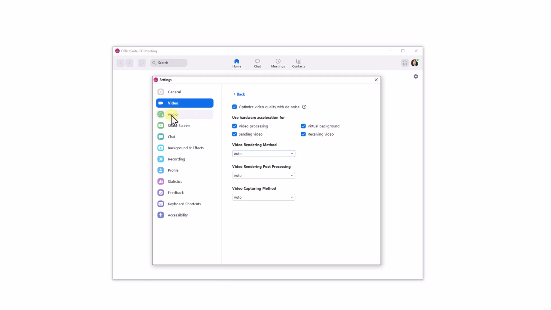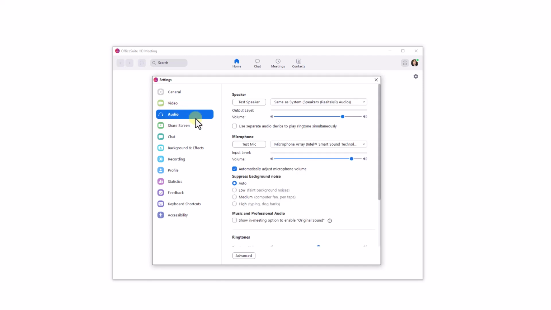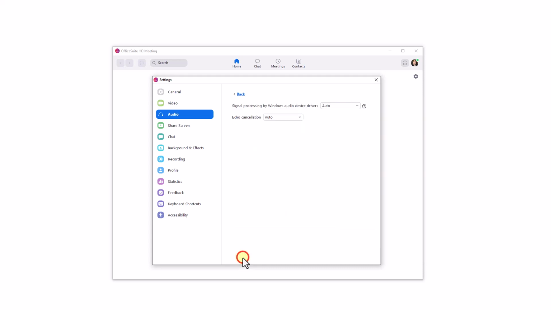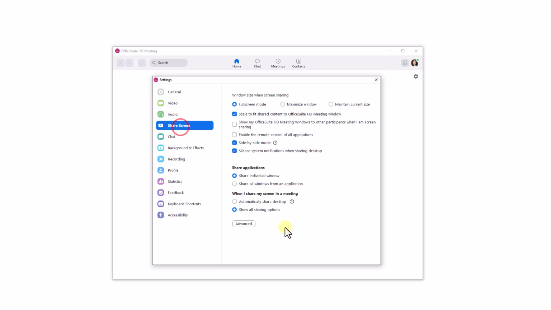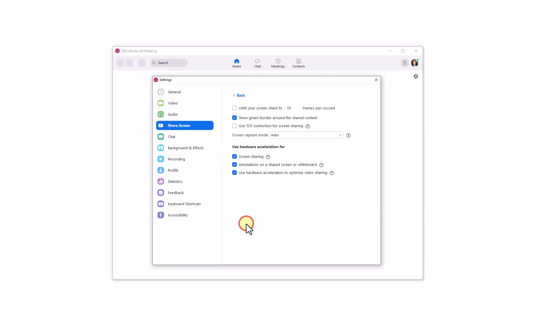If we navigate to audio from the list, and then once again click the advanced button, you have a few drop-down options for signal processing and echo cancellation. Finally, if you click on Share Screen from the left, and then click that advanced button, you can make changes here if you want to limit your screen share to a certain frames per second.